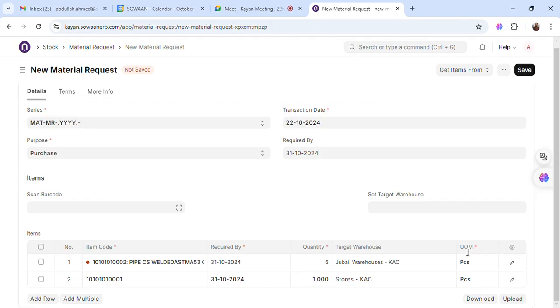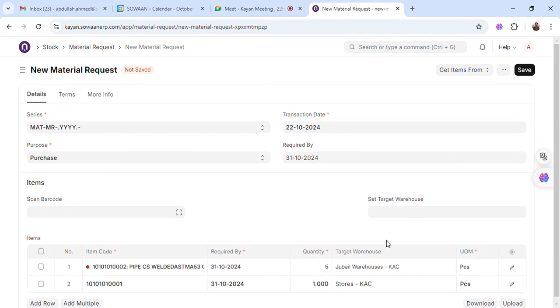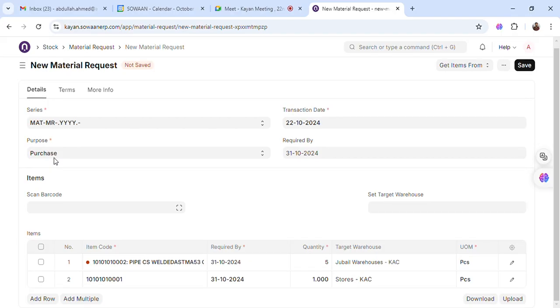And in the very last, you see the unit of measures. Whatever unit of measure is defined on the item will be fetched here directly. So this is your material request document, which is created by your store person or the inventory person, or even your purchase person can create this. The purpose is selected as purchase because you have to purchase this item.